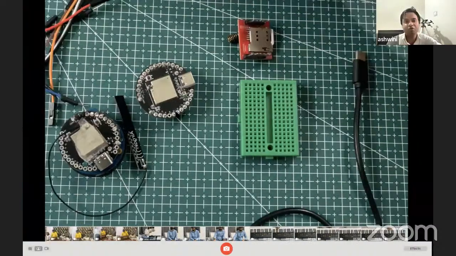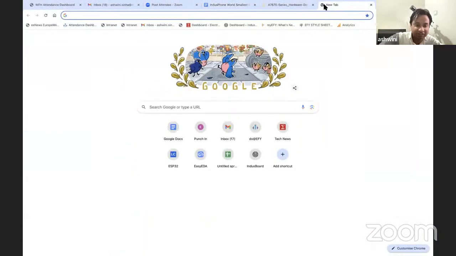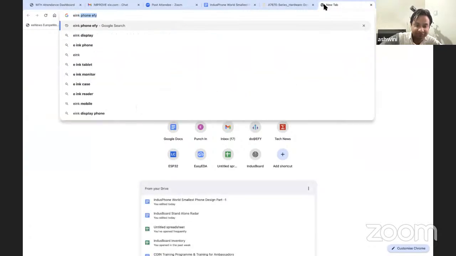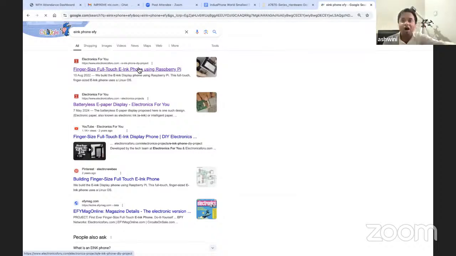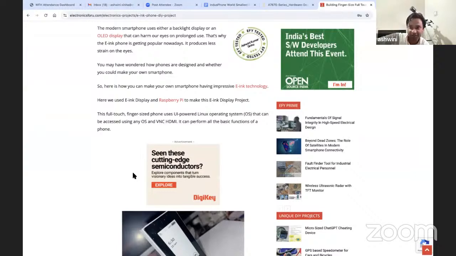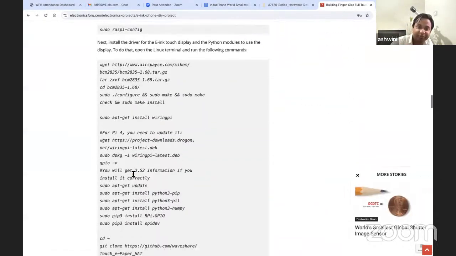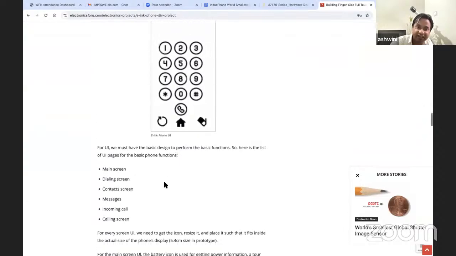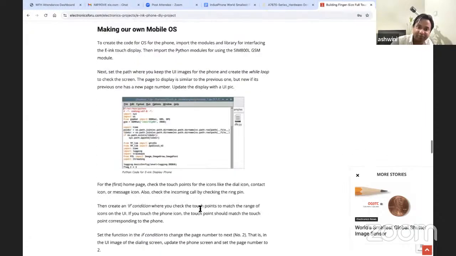If you want to learn how these things work, you can refer to this article. The basic function behind the thing is the same; it's only changed with the microcontroller and the display. The basic method is the same. Like in this article, we will make the different screens: one for dialing, one for calling, contacts, SMS, and so on.